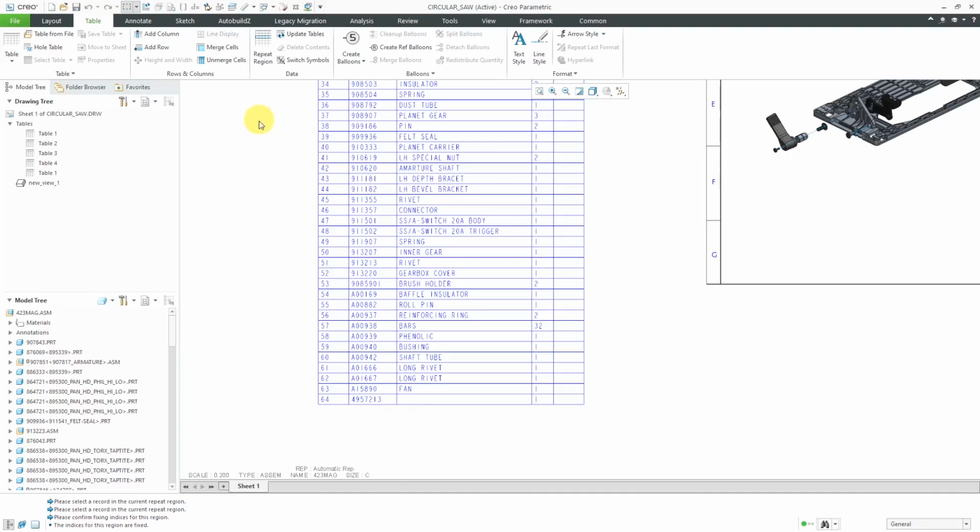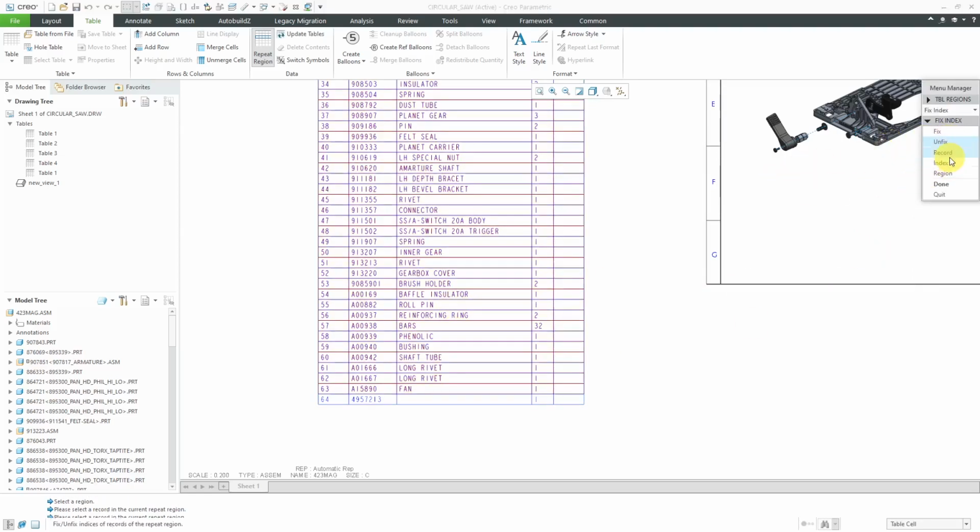And like I showed before, if you no longer want them to be fixed, you go to the repeat region command from the table tab, and then you can choose fix index, pick the repeat region, and then you can choose to unfix, and either the record or an index or the entire region, and then you can click confirm, and all indices in the region have been unfixed, and then you can close out of the menu manager.